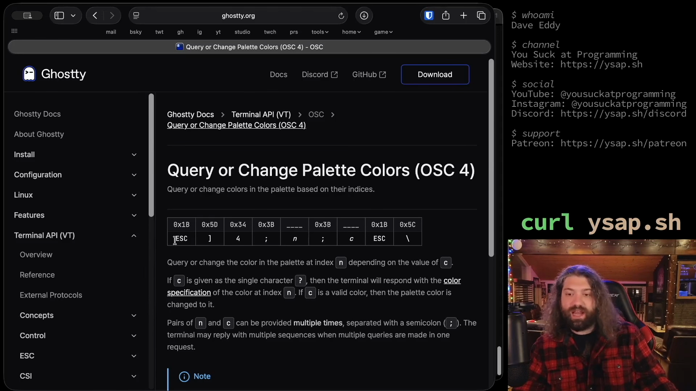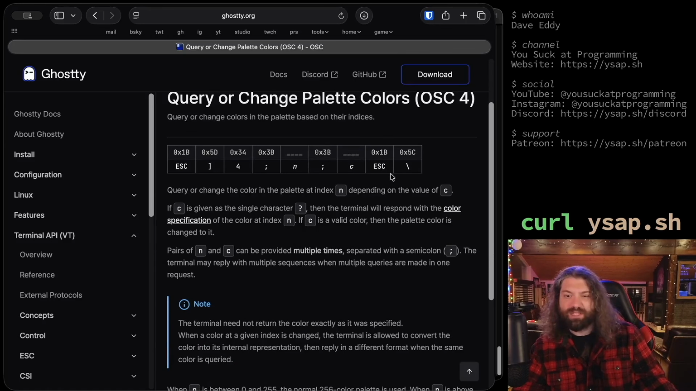So look at this. Here's the anatomy of the sequence. We have the escape character. We have the closing square bracket. We have the number 4, a semicolon, something, a semicolon, something, the escape character, and then a literal slash. So that's what's going on there. I said escape sequence, I meant escape character. The whole thing itself is a sequence.